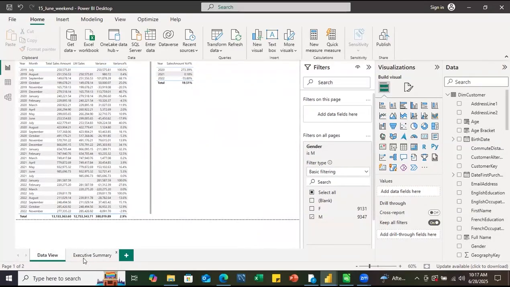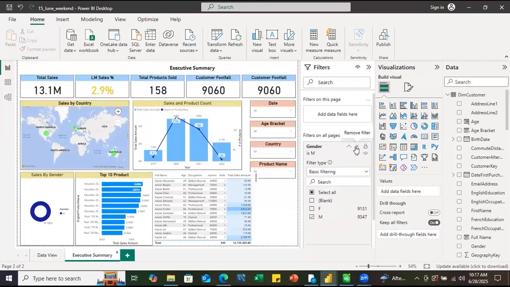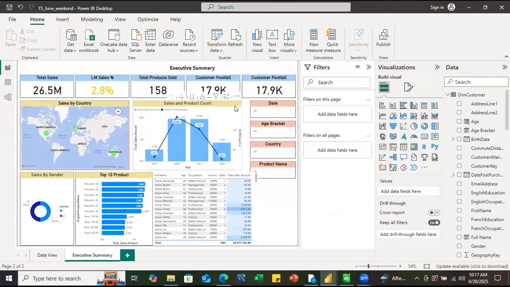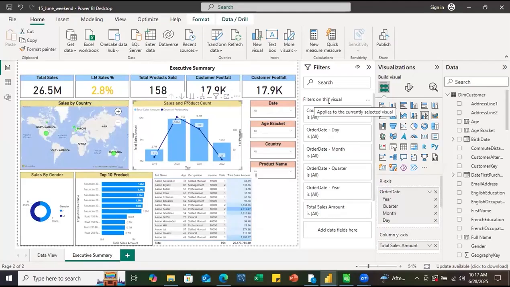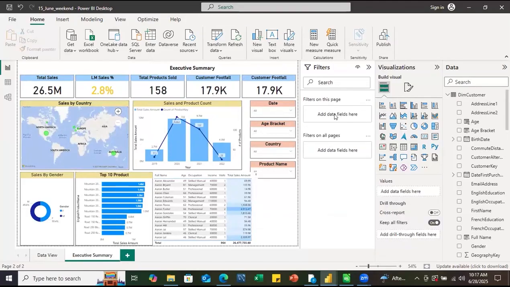So in filters, there are 3 types of filter. Filter only for the visual. That means if you select any visual, you will get that option, filters on this visual. Then the next 2 types are filter on this page and all pages. You just need to drag and drop the correct column in the correct segment to make that filter work. That's it.